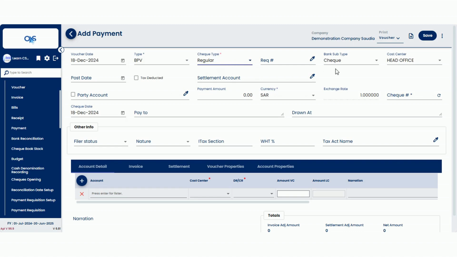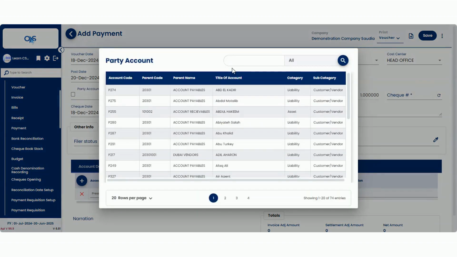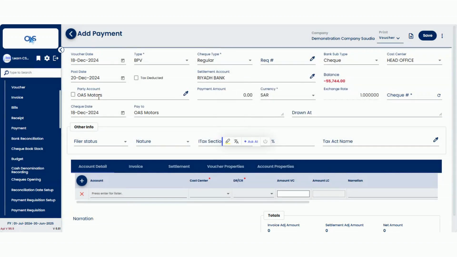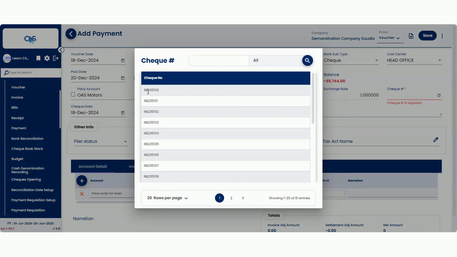our knowledge base. Select BPV from the Payment Type drop-down and choose Riyadh Bank in the Settlement Account field, as we are issuing a check from Riyadh Bank. Press Enter in the Check Number field. This will display a list of checks from the Riyadh Bank checkbook we recently added. Select the appropriate check from the list.